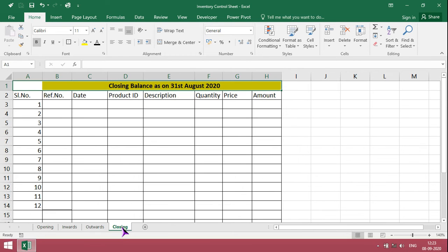Finally, closing. Whenever we enter inwards or outwards, it should reflect here.